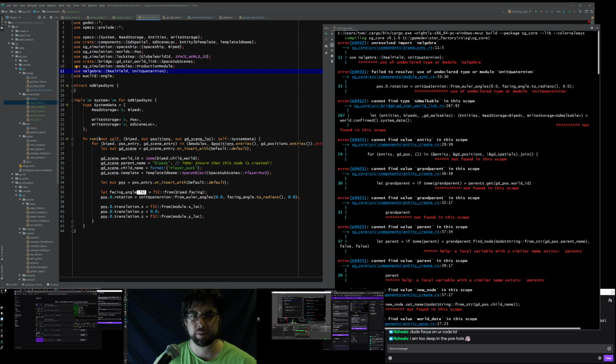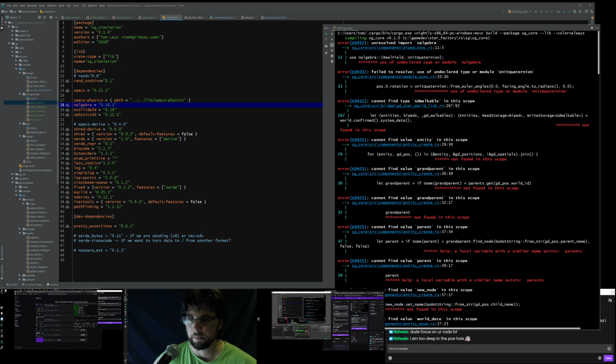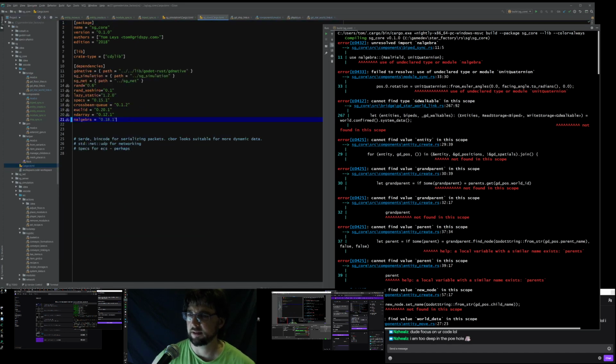Using undeclared type or module nalgebra. Okay, so I'm going to make sure that we're using that in our cargo files. I use nalgebra 0.18.1 at the moment. I don't know if that's up to date. It seems unlikely, but I need to make sure I use the same version in my simulation, in my core one. So SG core cargo.toml needs it here as well.